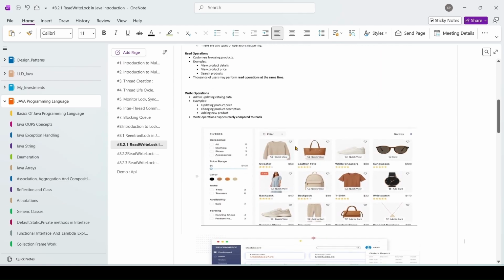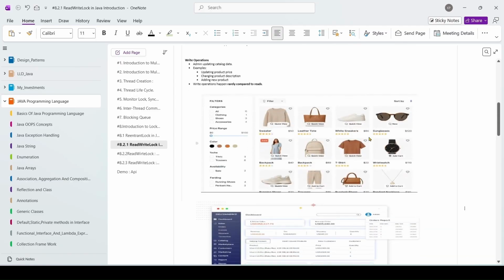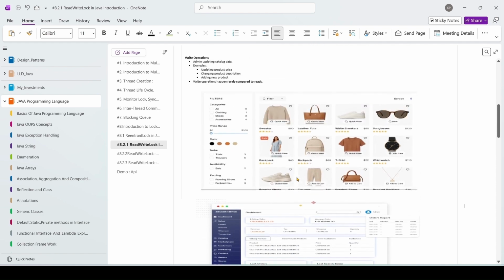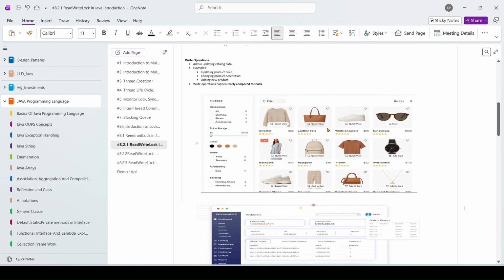On the other end, the admin is the one who is responsible for managing the catalog. He will log in and he will update the catalog. He might add an altogether new product type. He might delete the existing product type, or he might change the existing product price too. So these are the writer threads.